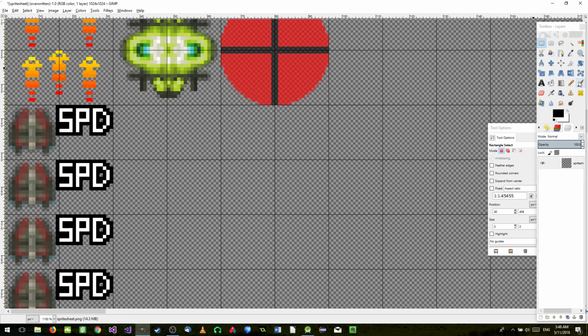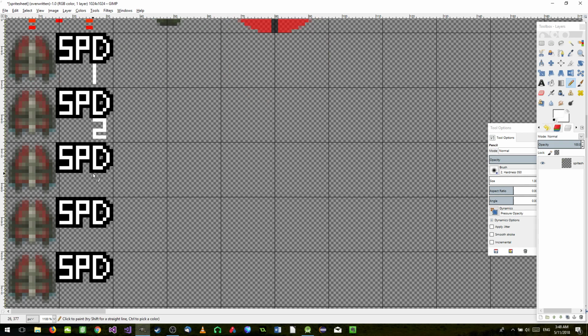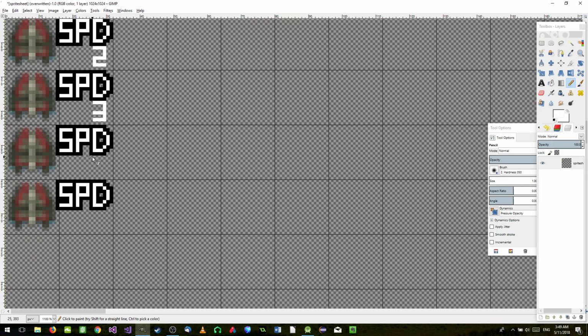Now we are gonna add the speed itself. So let's use the white color. There's gonna be one here. So this is one, and this is gonna be two. Okay, so this is speed up 2. The next one is speed up 3. Okay, so this is a 3, and we will have speed up 4.